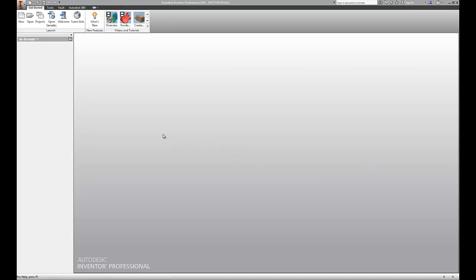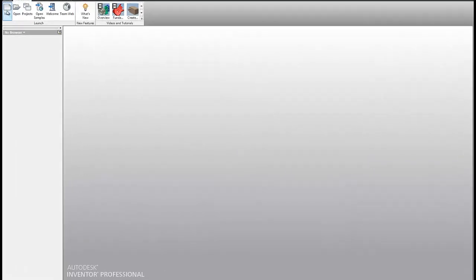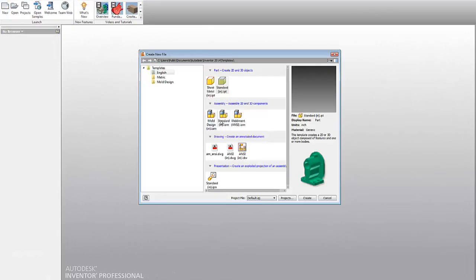In this particular case, what we're going to do is create a brand new assembly. And there's three different types of assemblies. There's one for mold design, one for welding and fastening, and then standard. We're going to use the standard assembly. Again, we're going to make sure we're in English since we're working in English dimensions. Standard assembly, and we'll choose create.